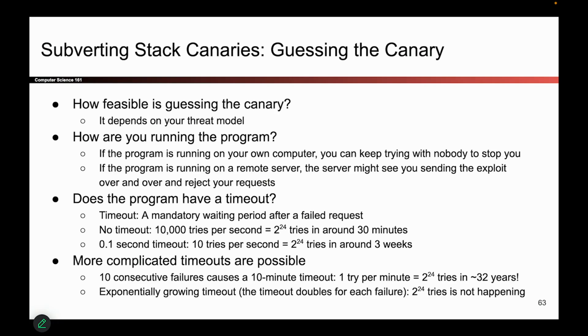So how feasible is this? We can ask other questions about our threat model as well. For example, if the program you're running is on your own computer, you can just keep guessing. No one's going to stop you from running this program 16 million times on your own computer because it's your computer. By contrast, if you're running this program on someone else's server, for example, you're typing in the exploit and sending it over the internet to a different computer, and that computer is running your exploit, that computer might get tired of you guessing the canary, and they might notice that you're sending 16 million different requests, and they might say, OK, hold on, you are clearly trying to do something bad. I'm going to stop you from trying again. So remote servers might kick you out if they notice you doing something suspicious, like guessing a canary value.